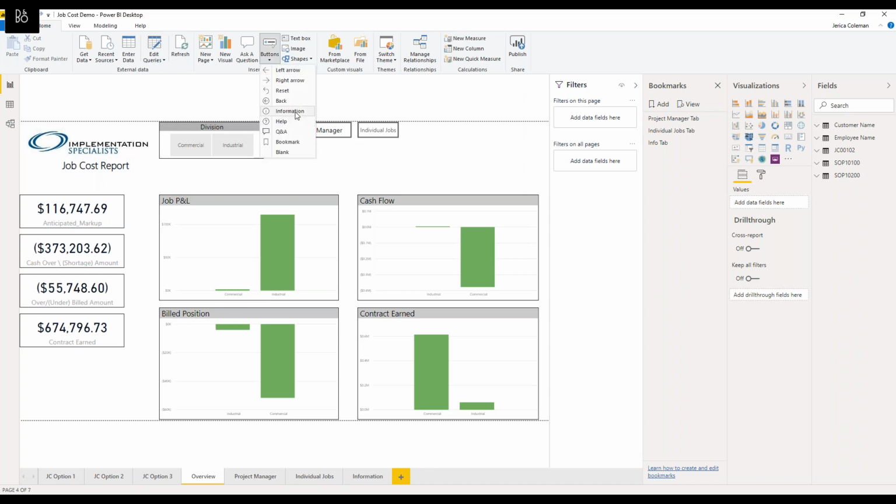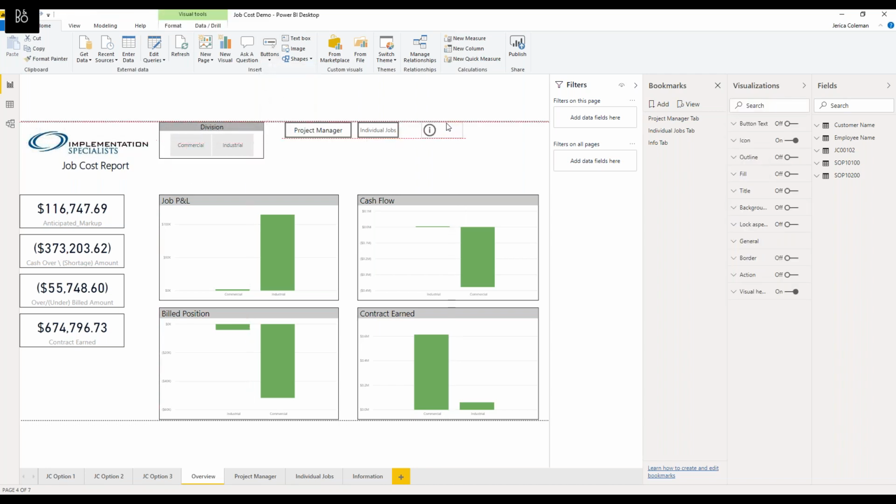It can be helpful to have an information page on any Power BI report you have. A lot of times that's where you can put definitions, who to contact if there's questions or problems. And I see people using either the help icon or the information icon for that. And when you choose a button that has an icon, you can keep it just the icon, or you can still add button text next to it.